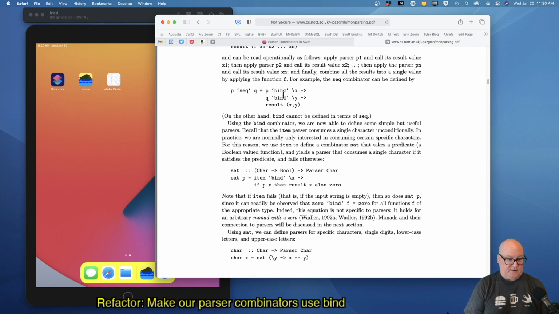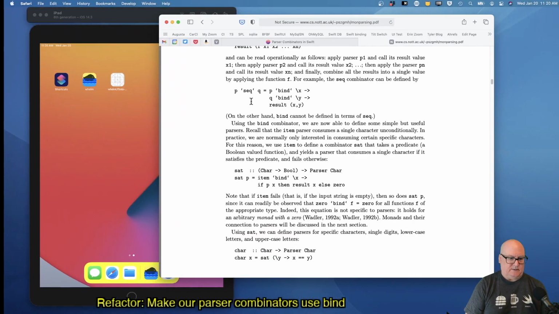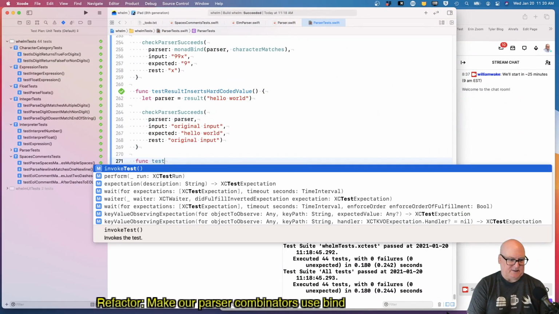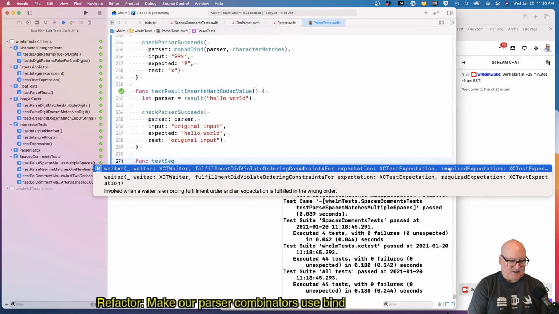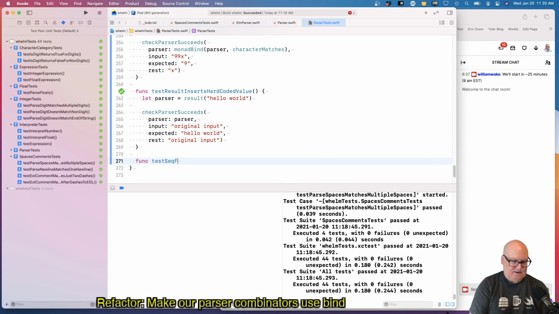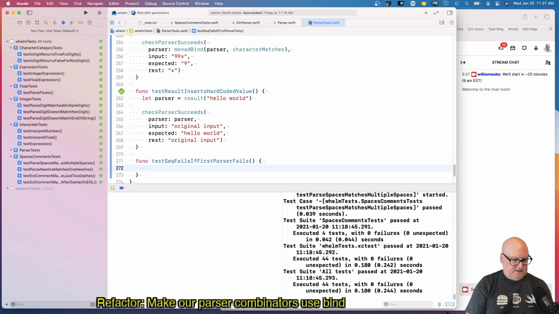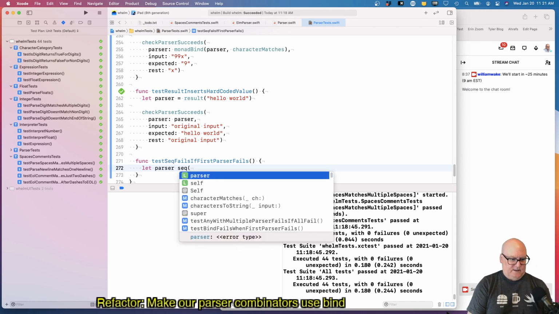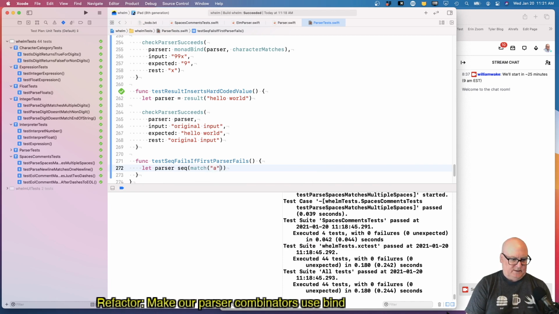All right, let's define this thing. Sequence. Okay. And maybe getting the test written will be enough. We'll call it seek just to be different than our existing sequence. How about fails if first parser fails? Okay, and the parser is sequence of match A with match B.